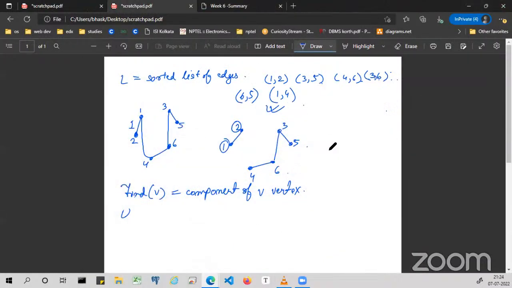So when we were considering this 3, 6 edge, right? Let's say I give this component the name C2 and this component is C3. Correct? So what I would write is union C2, C3. Fine. So that means I would merge this together. And to which would it be merged? I mean, after merging, what should I call it?